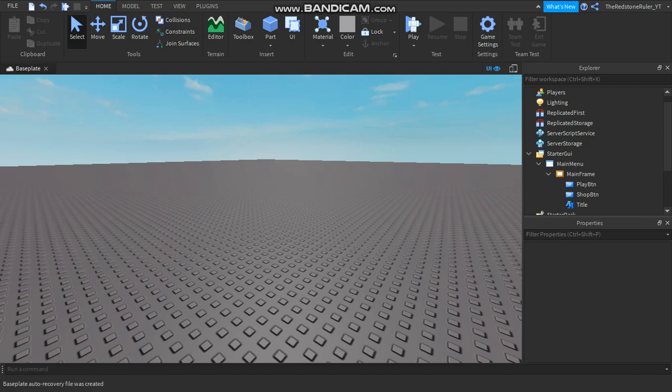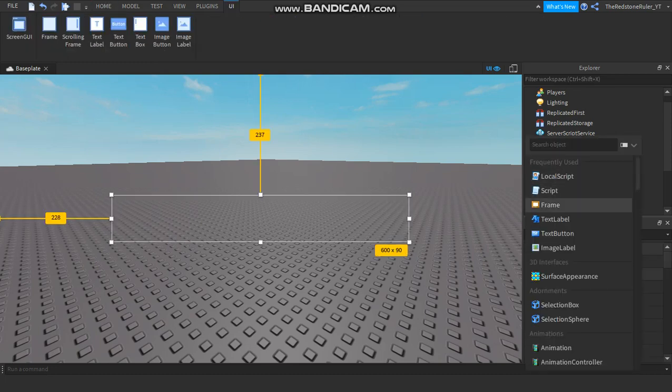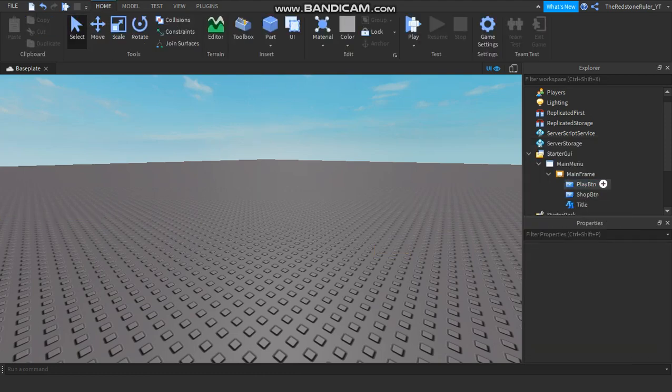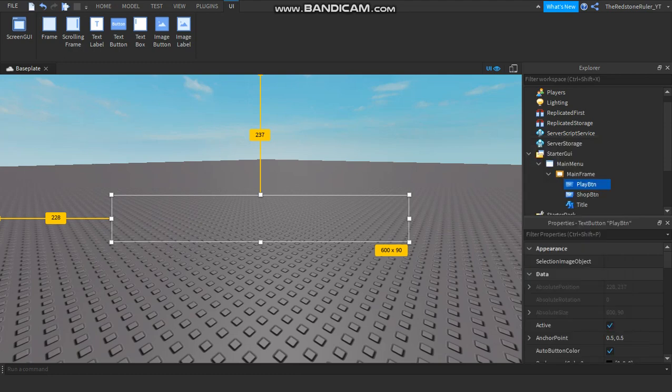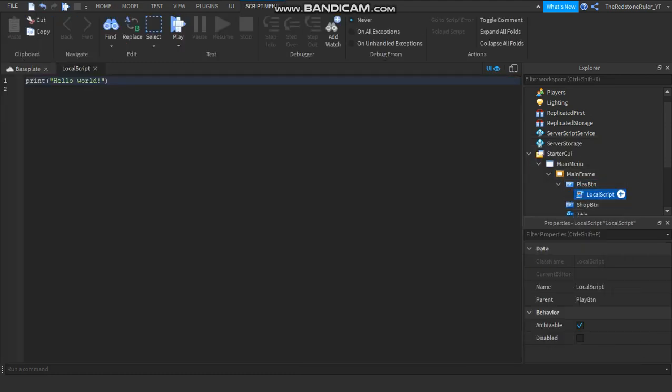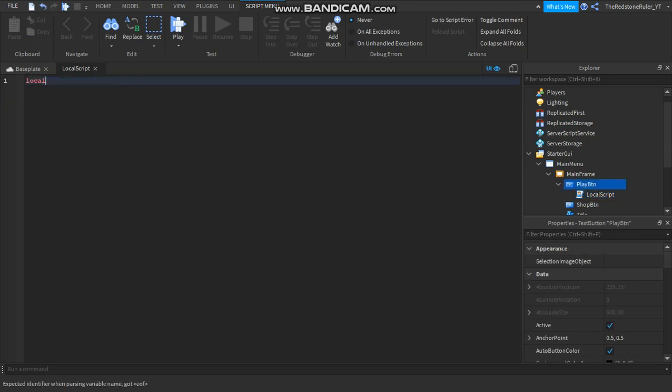So yeah, I think we're gonna add some scripting. Yeah, we're gonna add some scripting. So basically, we're gonna add, inside the play button, click the plus or anything just to add, then do any of the steps to add something into it. Then click local script. Then we don't need to rename it, but then we can do local button.